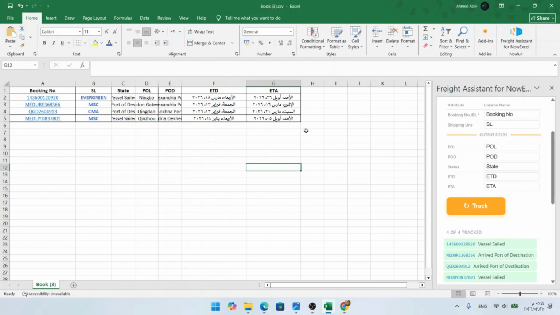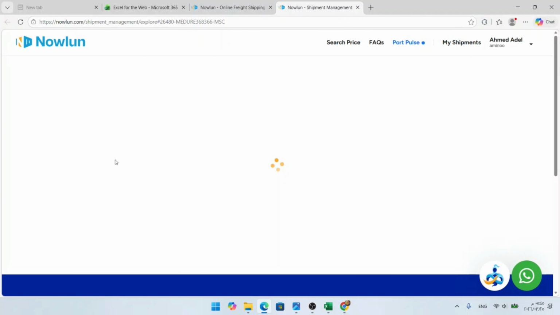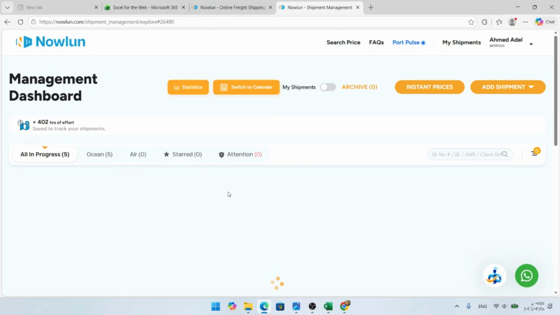As you can see, all updates are now available automatically, including vessel sailed, BL, POD, ETA, time of arrival, and ETD, time of departure. If you want more details, you can open the shipment directly through this link, which takes you to Nowlun's shipment management page. And here's your shipment.